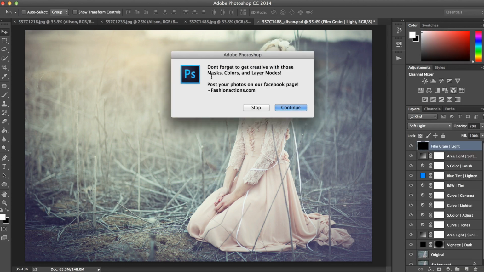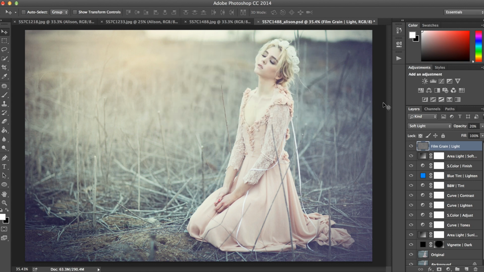This last prompt is letting us know we've completed the action and that you can always change the masks, the colors, and the layer modes, so you really get the most out of the photo. And these actions are really versatile. You can just customize them to your own taste. So the next step I usually do with my photos and my workflow, I'll toggle these different layers on and off to see how it affects the photo.